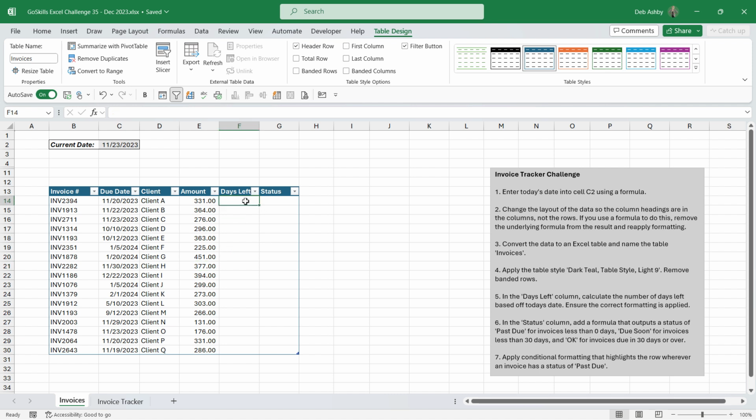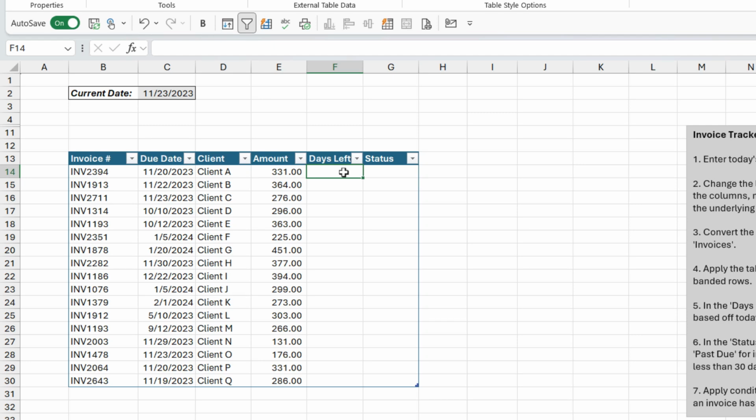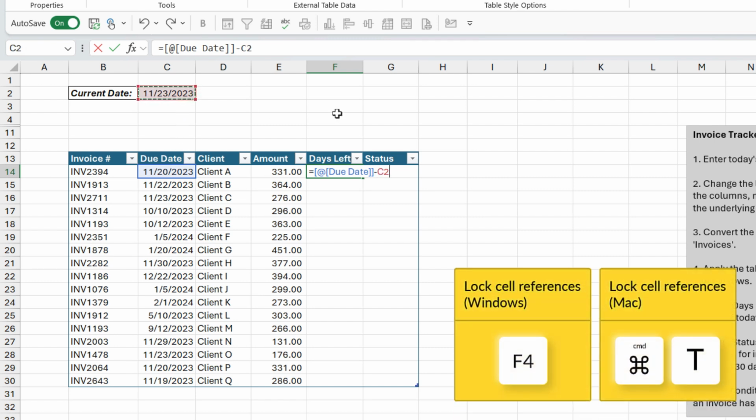The next task to complete was in the Days Left column, calculate the number of days left before this invoice is past due based off of today's date. And I want you to make sure that you have the correct formatting applied to this column, otherwise you're going to get some weird and wonderful things. So the formula we need in here is a very simple one. We just need to do the due date minus today's date. Now we are going to copy this formula down, so we need to lock cell C2. Let's hit enter.